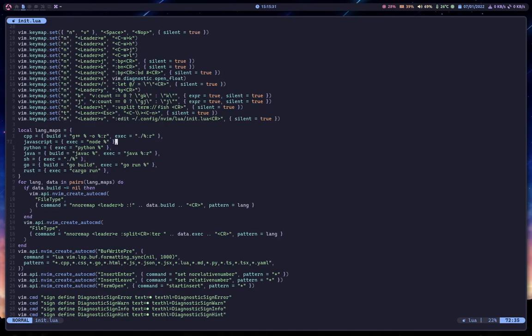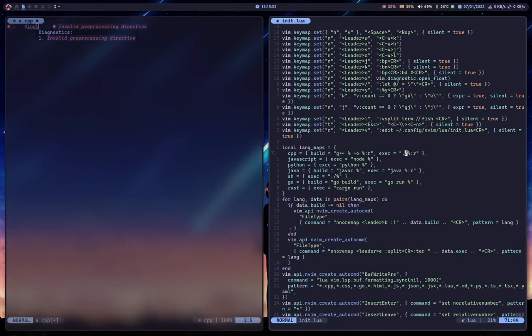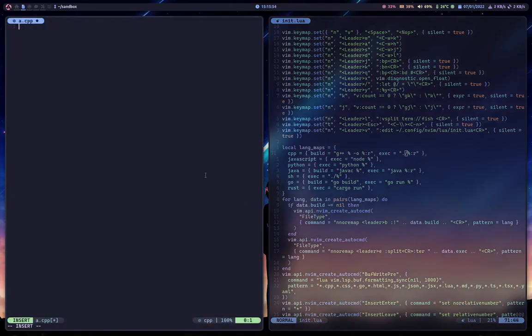So let's take a look at CPP right here. Build, it runs this g++ command, and execute, it basically takes that file, it strips off the cpp extension with this :r, and then it runs the file within the directory. So I can show you that real quick. Let's say I make a basic C++ program.